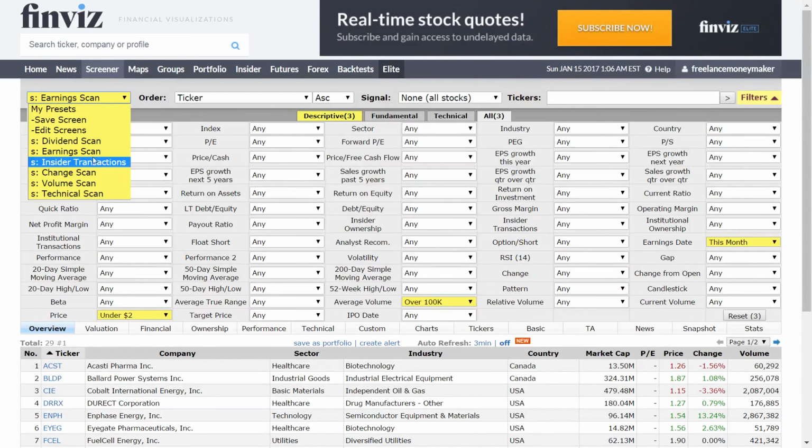The dividend scan, of course, and the insider transactions are good indicators. They kind of pair together with everything, but they can also be looked at separately as well.